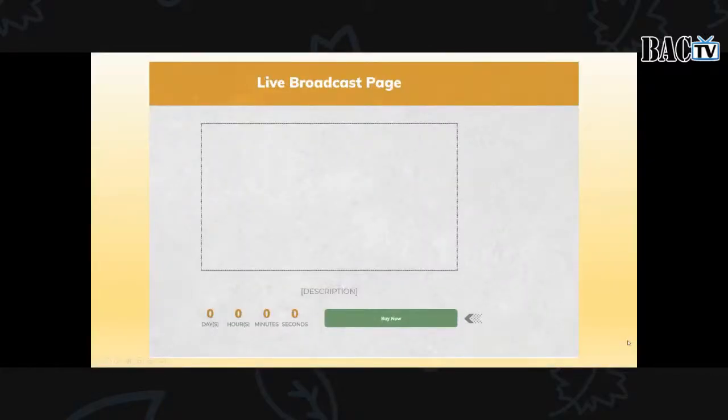Then this is the actual broadcast page. It can be decorated better. It won't go live until the time it goes live. So you see here it has a description, so up at the top where it says live broadcast page, you put your information up there for the broadcast to know what it is. It's not seen until the day of the event that it's supposed to go on.